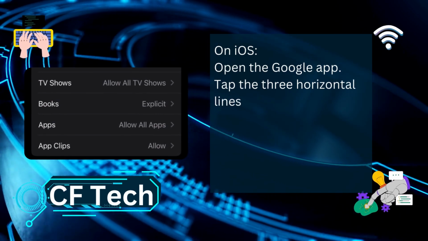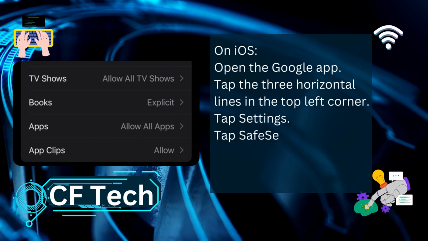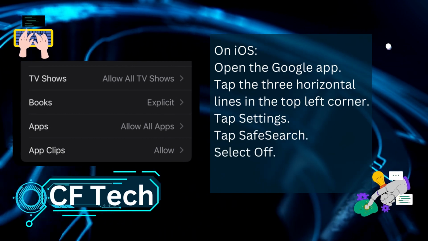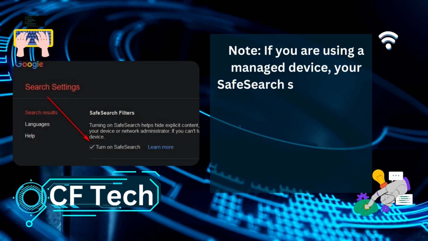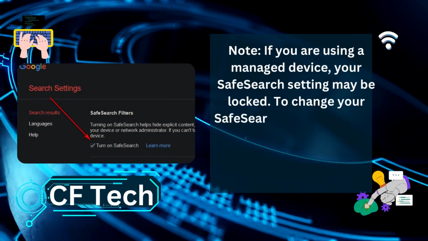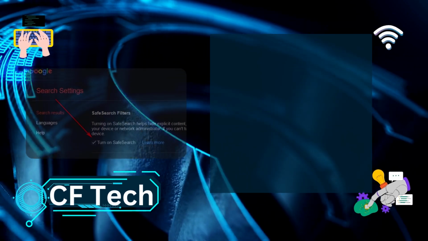On iOS, open the Google app. Tap the three horizontal lines in the top left corner. Tap Settings. Tap Safe Search. Select Off. Note, if you are using a managed device, your Safe Search setting may be locked. To change your Safe Search setting, you will need to contact your administrator.